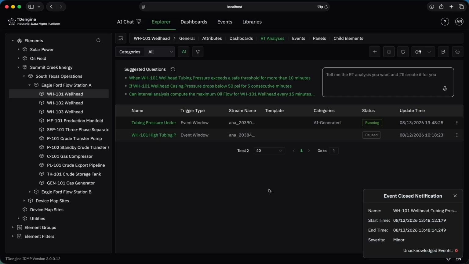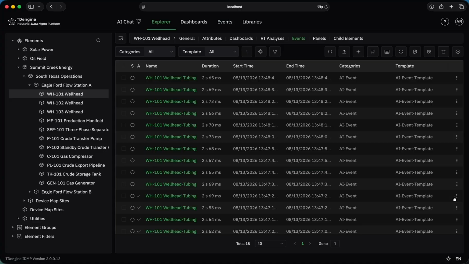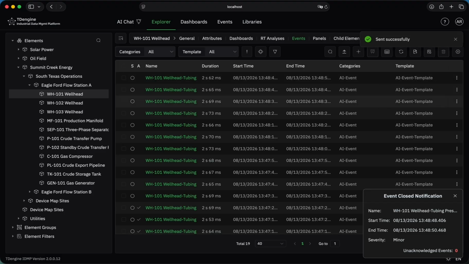On the screen, you should see an event notification on the right. It'll show you a start time and an end time, as well as a severity. You can view your events right over here. So all of these events are viewable right here. Now you may ask, what does that look like in an email? You can send a notification here to get a test of what that looks like.